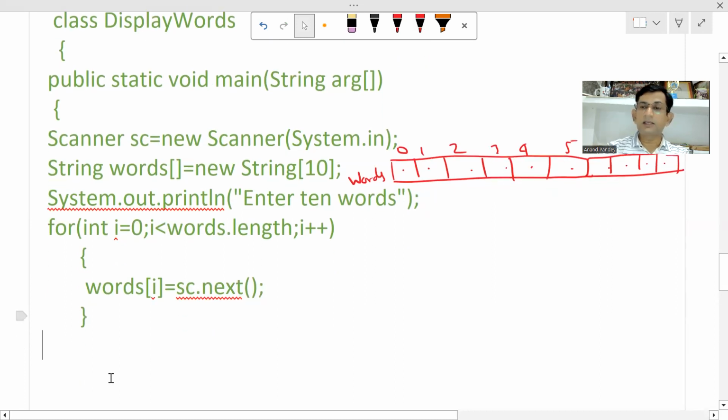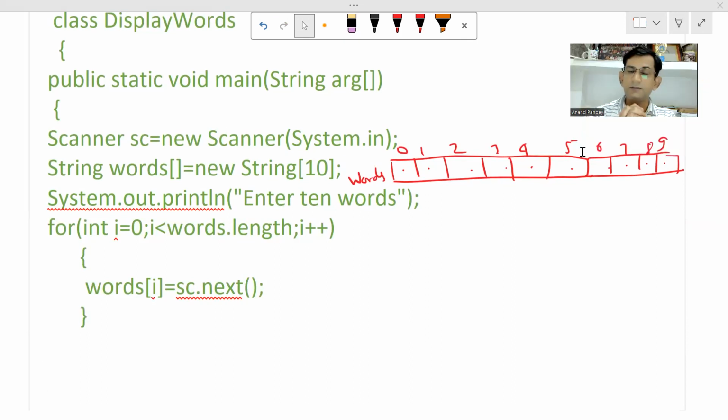Now we have to check each and every word's first and last letter. We have to check whether each word's first and last letter is capital A or small a. If the first and last letters are both capital or small a, then we will display that word. Simple. First of all we'll go to index number 0, words 0, then we'll go to words 1. The name of the array is words.